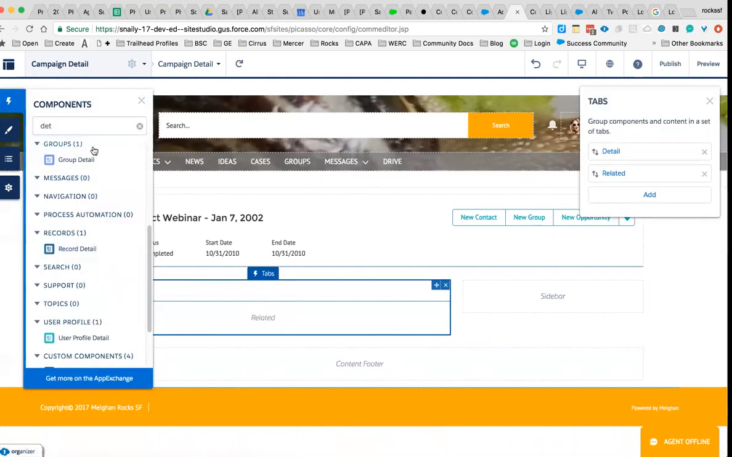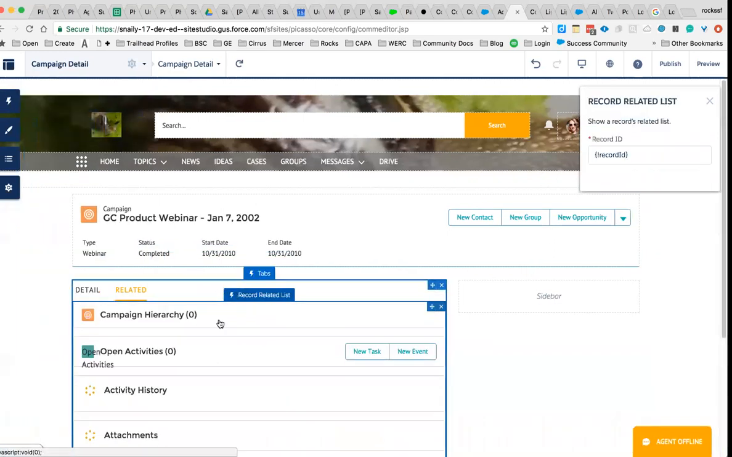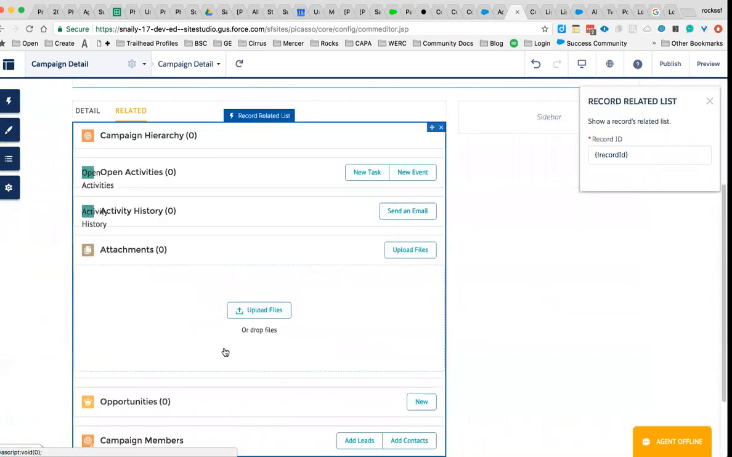And if I want to go to the related, I can go in here and do related lists, and it comes up with record related list. And you can add that into the related list area, and it'll show all of the related lists that are on that page layout for that record type for that assigned user.